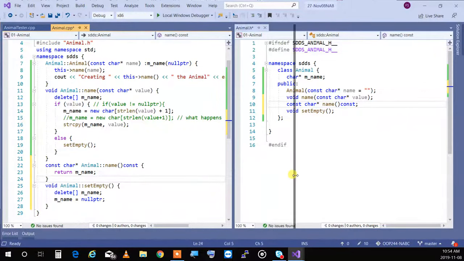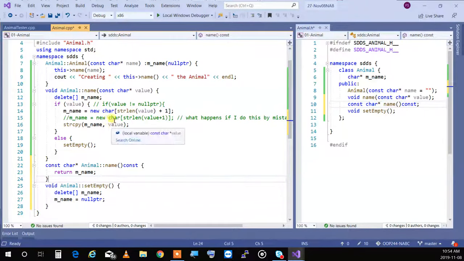The question I have over here is this. What happens if we do this instead of this? It's a common mistake, so I'm bringing it up. What happens if instead of adding one to the length of the value, I add one to the value and then take the length? Anyone knows? Let's say it's lion. Lion is four characters, correct? So the first one, line 14, it's gonna be four plus one, it's gonna allocate five characters, correct?